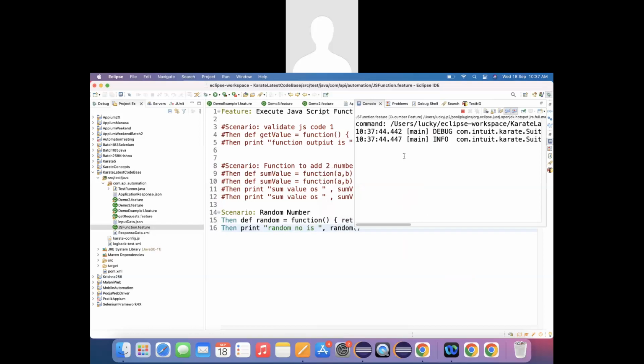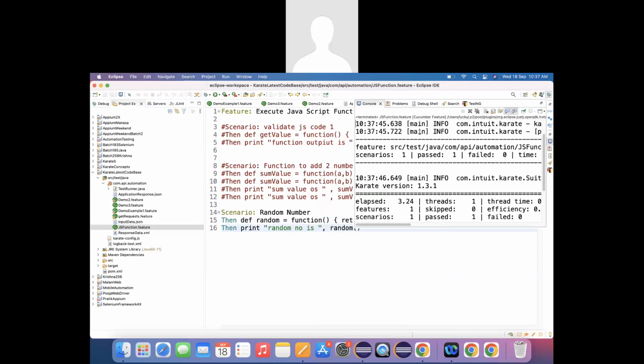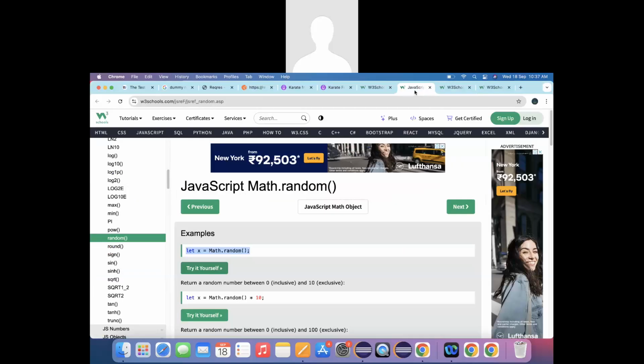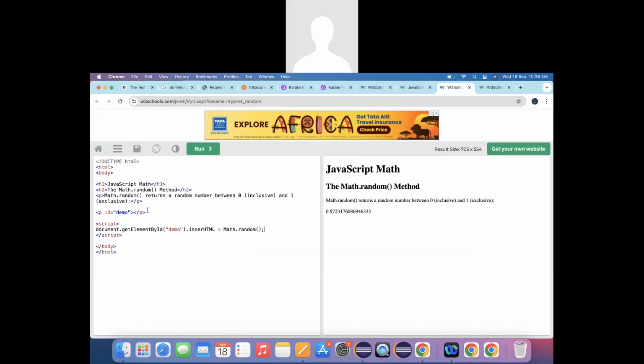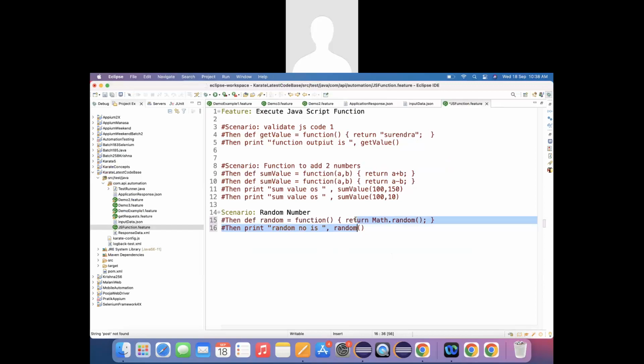If you are comfortable with JavaScript logic, this is how you can execute your JavaScript. If you don't have much knowledge of JavaScript, whichever things you want, just explore them here and implement those functions. Cross-check the response you get from the function on W3Schools and directly implement that function here. This is how we can execute a JavaScript function within Karate code.